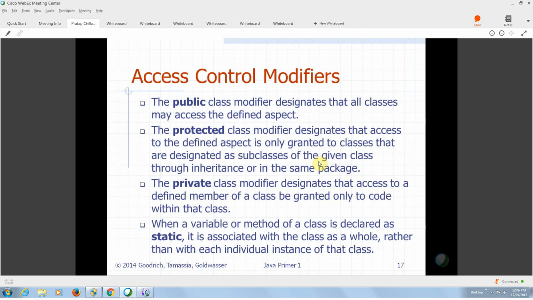Now, since I see the wonderful video of SVCW, let's ask them one more time. Give me an example of a variable in a class where you declare the variable as static. Simple example. If you look at the last bullet, when a variable or method of a class is declared as static, it is associated with the class as a whole rather than with each individual instance of the class. So I want an example of a variable in a class which could be declared as static.